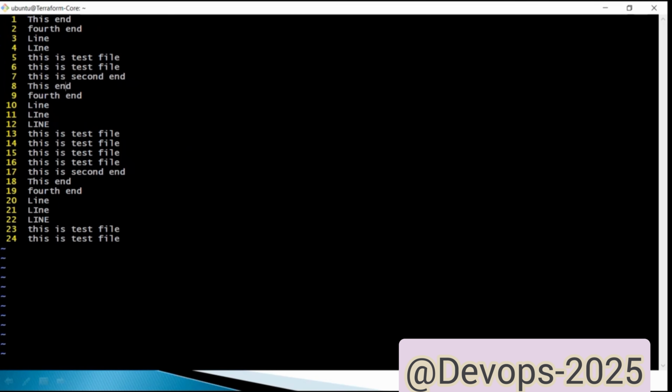Okay, then after that gg, if you press it, it will go to the start of the file, and if you press Shift G, it will go to the bottom of the file. Okay, so these are a few shortcuts available, and other than that, you can see other shortcuts also. So apart from that, there is something.